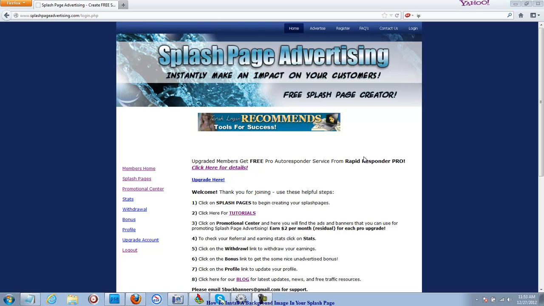In this particular tutorial, we're going to be talking about how to add a background image to your splash pages. Now this step is really cool and really adds pizzazz to your splash pages, so it's well worth the time and effort to give it a go.